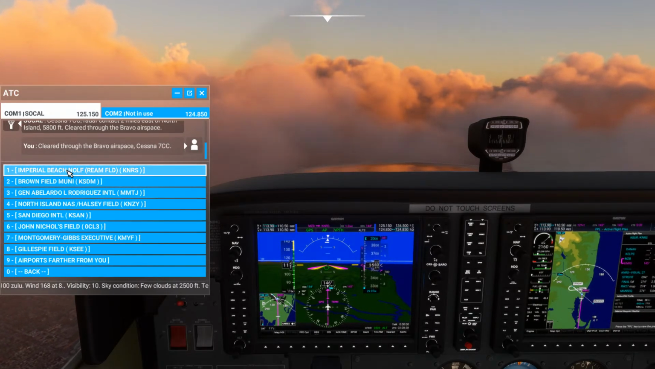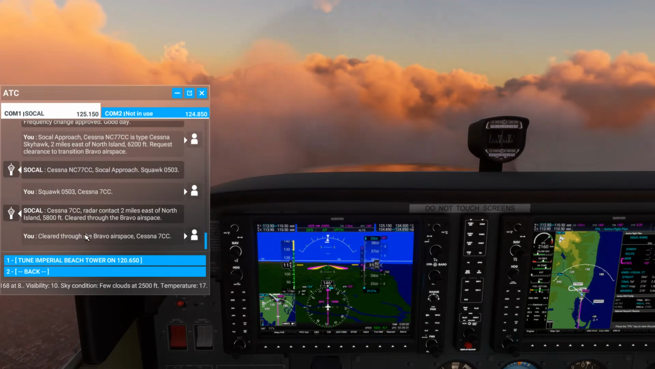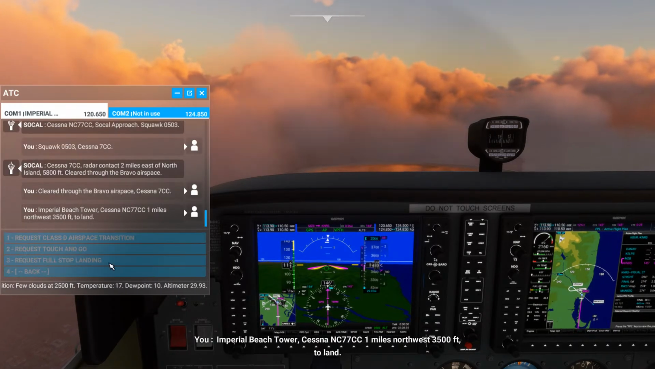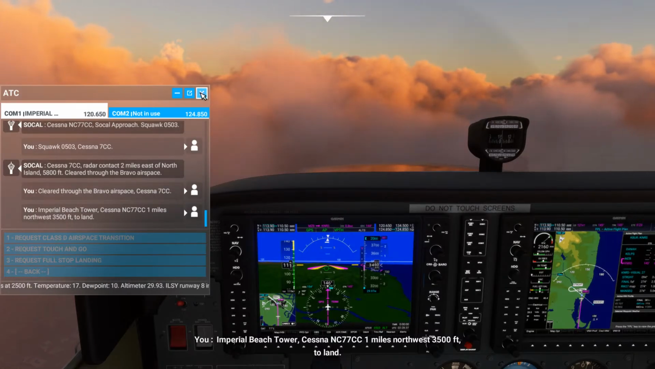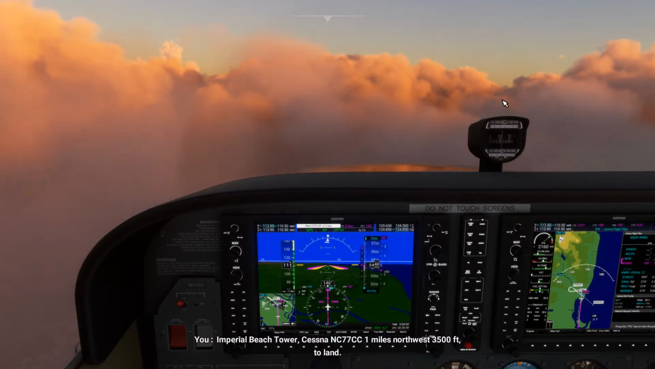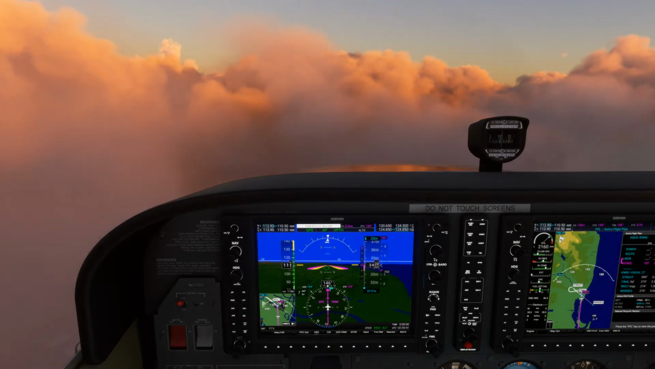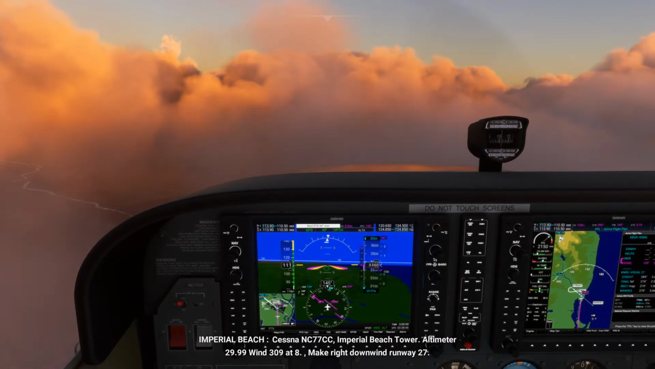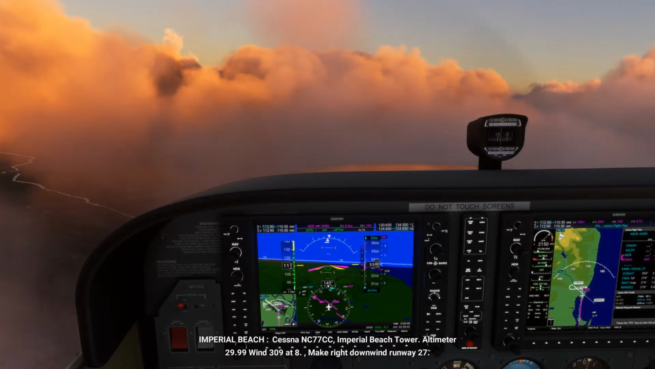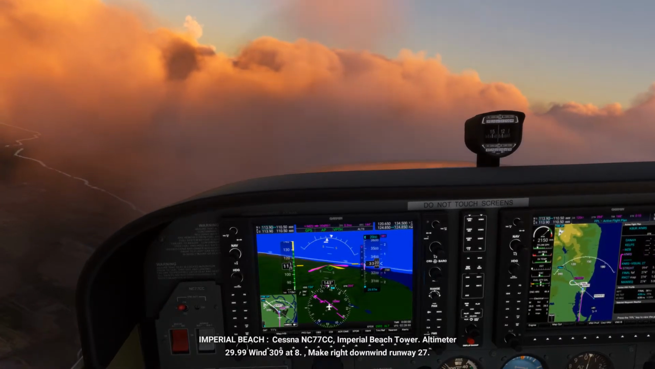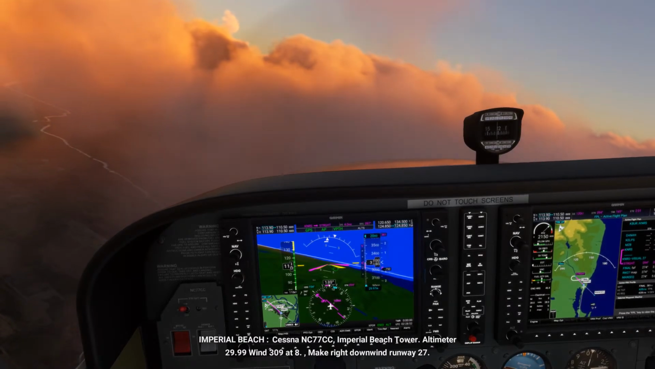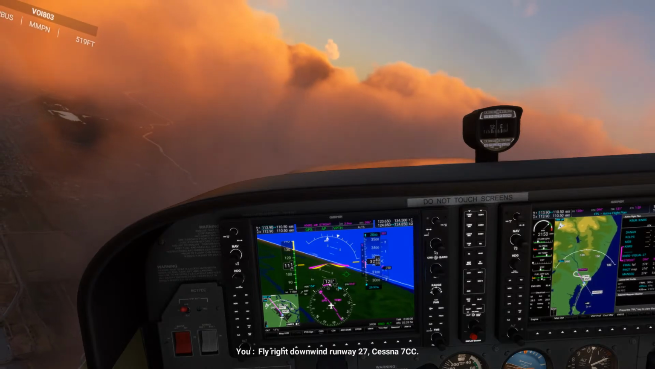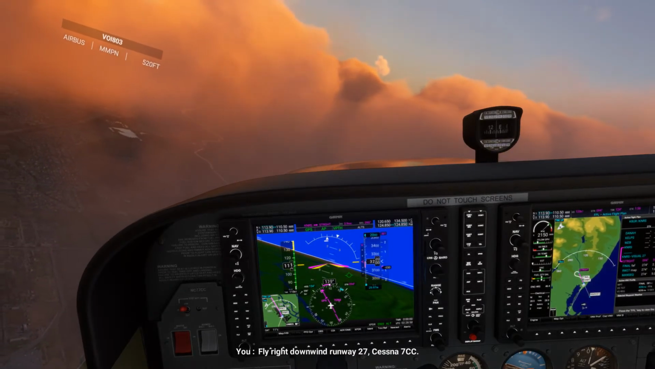So that would be Imperial Beach Field and Tower. Imperial Beach Tower, Cessna November Charlie 77 Charlie Charlie, 1 mile northwest, 3,500 feet, to land. So they should tell us 27. 77 Charlie Charlie, Imperial Beach Tower. What a beautiful evening here in Southern California. We are now flying over the runway. Fly right downwind runway 27, Cessna 7 Charlie Charlie.